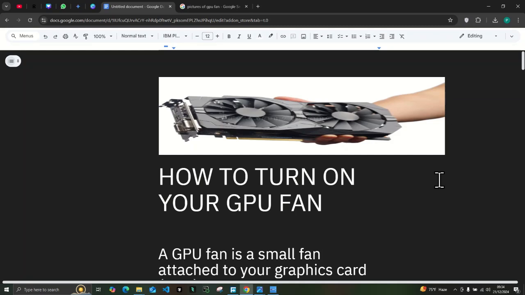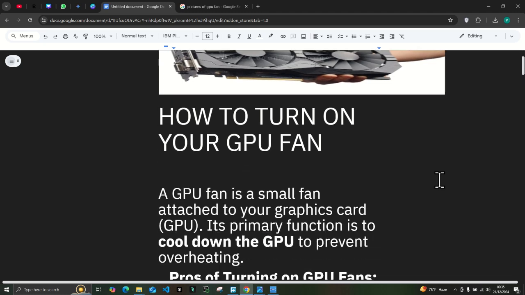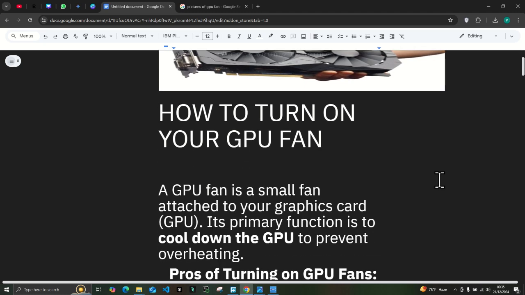Hello everyone and welcome. In this video, I'm going to walk you through how to turn on your GPU fan.